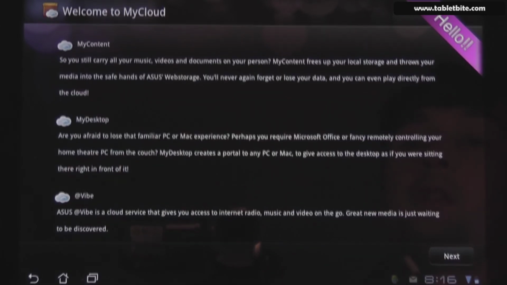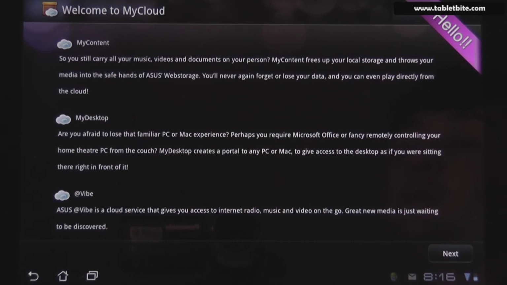And My Desktop, which allows you to remotely control your PC or Mac. You can connect to those. And there's also Vive, which, like I said, is the cloud service option that gives you access to all kind of music content and video and some internet radios.